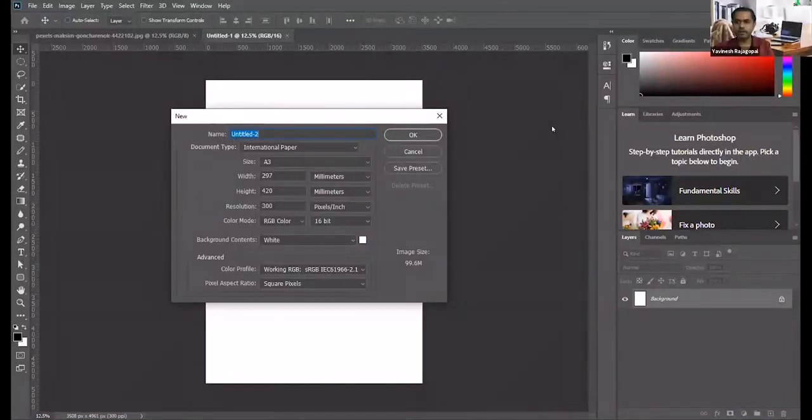Okay, can't find international paper. Yeah, Shahrin, please share your screen. Share your screen, please, now. Shahrin.